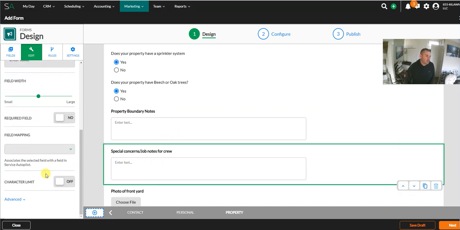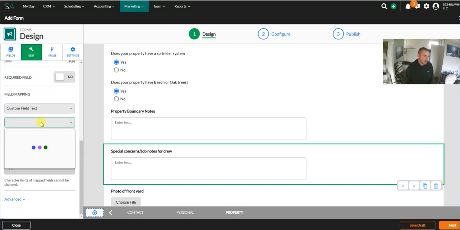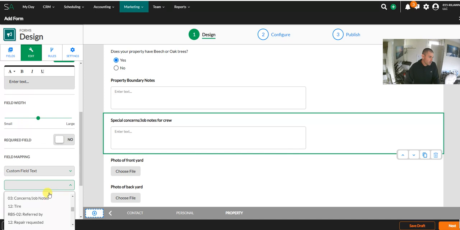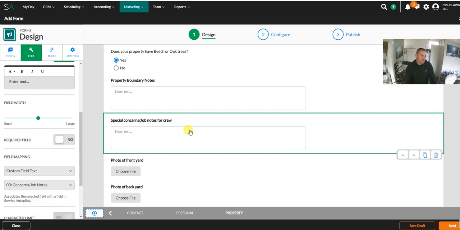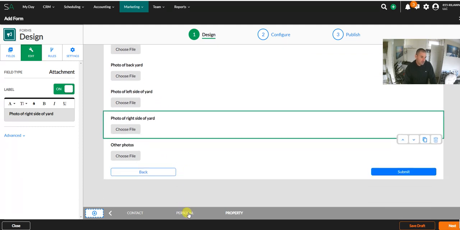Special concerns, job notes for crew. Field mapping is going to go to custom field, and this one's going to be called special notes. Job notes for crew. You can't search this list, you have to scroll through it. And we're going to pick 03 concerns job notes for the crew, so that'll map that. Okay, these are all going to upload to the account.